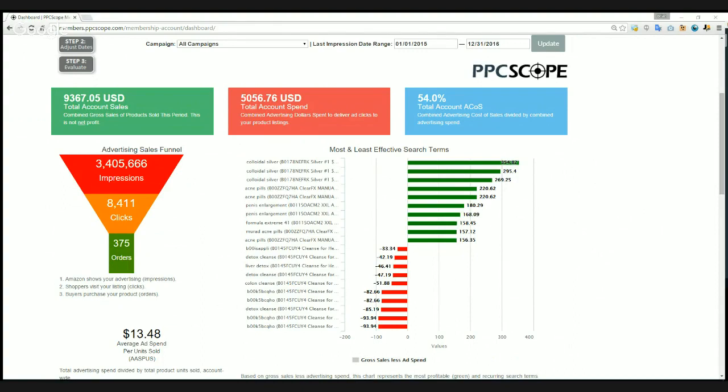Other features we're looking at too: we're going to put in the ability to see duplicate keywords. For instance, when you have duplicates across multiple campaigns that may be causing cannibalism or splitting your traffic, we're going to be able to highlight that for you.